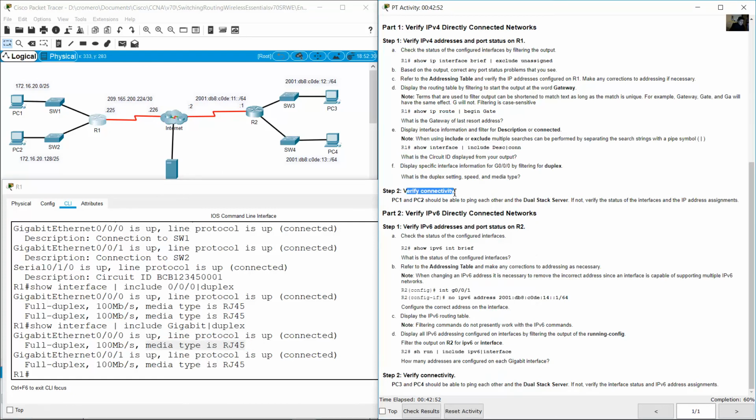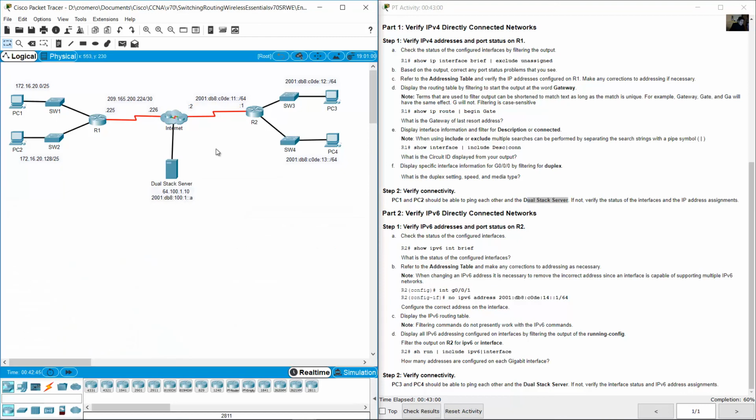Verify connectivity. PC1 and PC2 should be able to ping each other and the dual stack server. Okay, go to PC1.